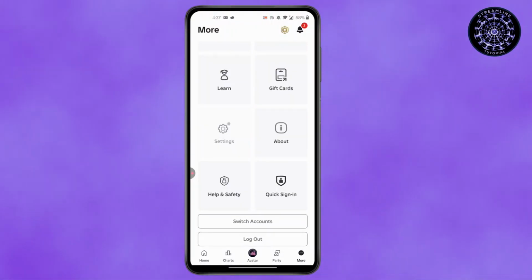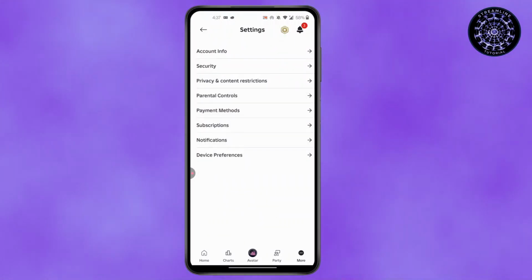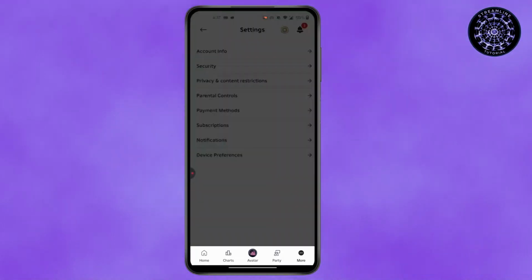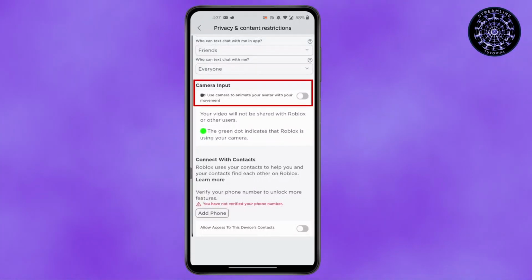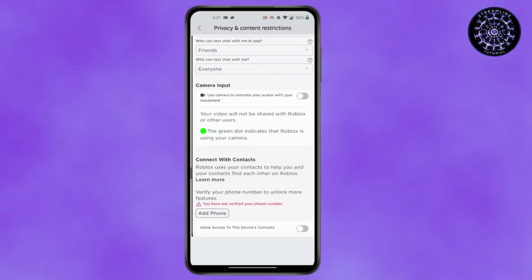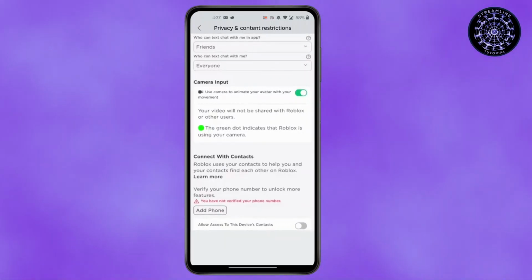After you're in the Settings section, you'll find more options. Click on Privacy and Content Restrictions, which is the third option. After you have done that, you'll find all these options in here. Turn on camera input. After you click on it, it will turn on.